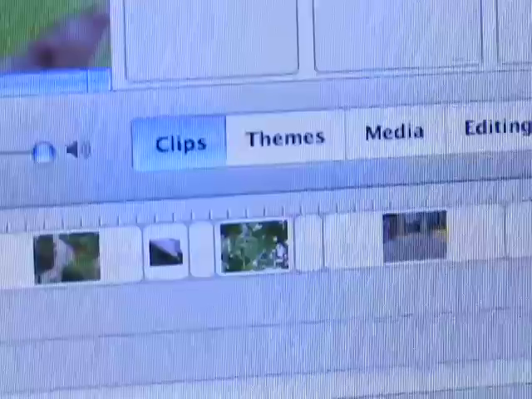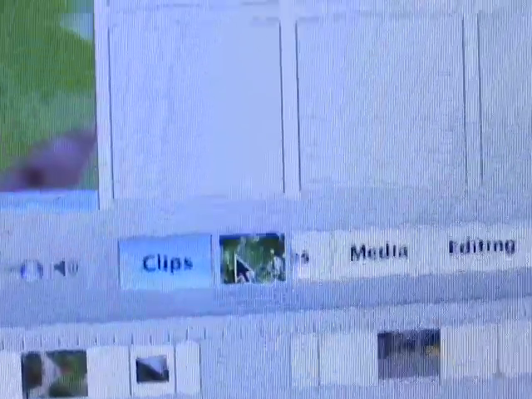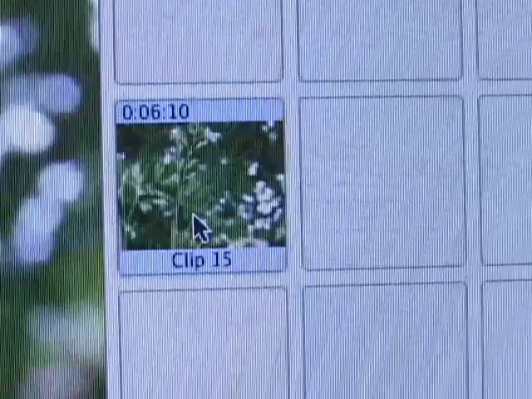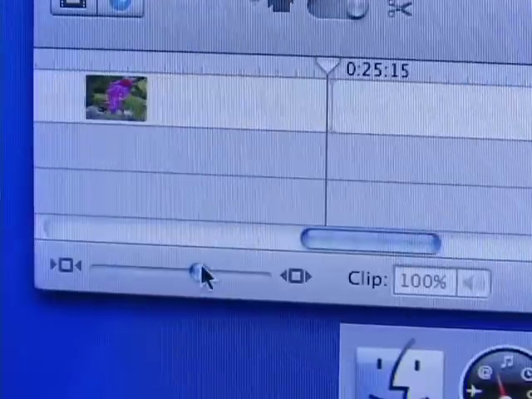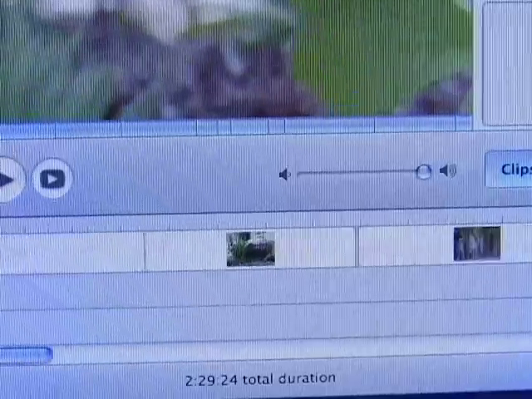If you would like to save a shot for later use, it is also possible to drag clips back into the bin. The small slider in the lower left controls the zoom on the timeline and can be adjusted by moving the control left or right.